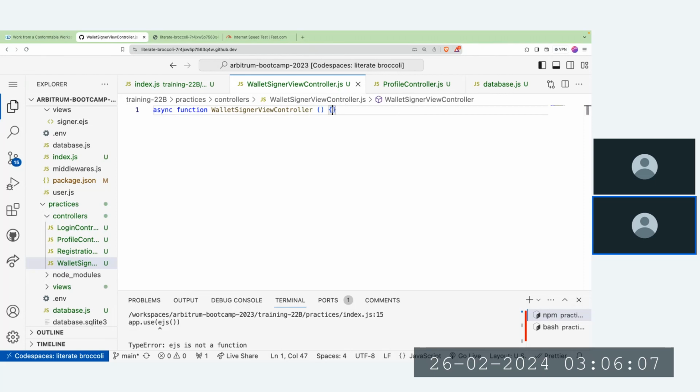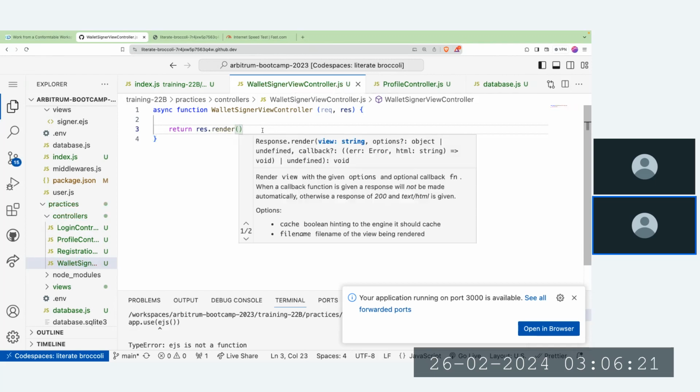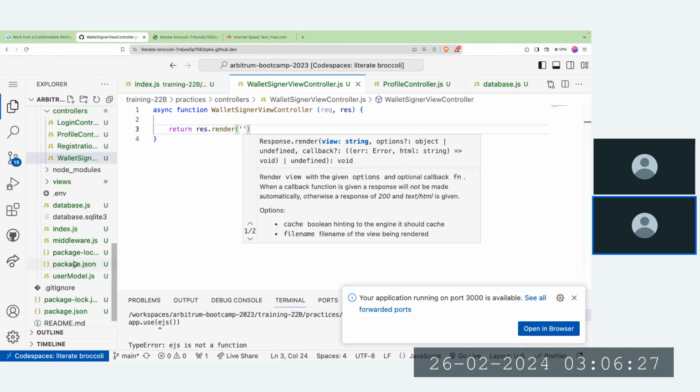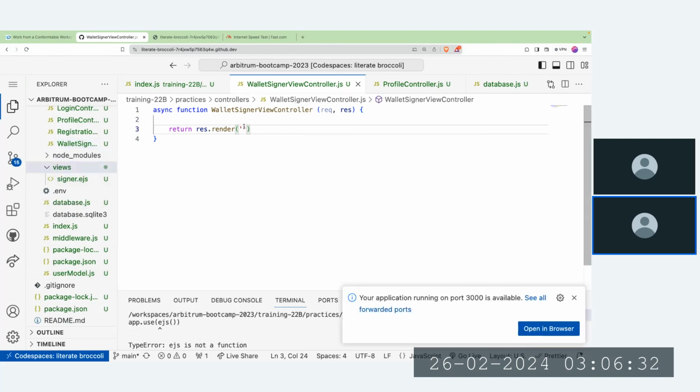Then we can see what the return is going to be. Request, comma, response. And we can say return response.render. So what do we want to render? That same views slash signer. Do you get that's what we... so you can say, under views, don't save it, just say signer.